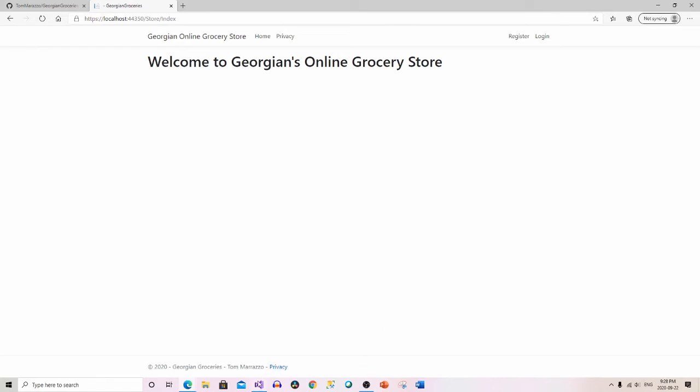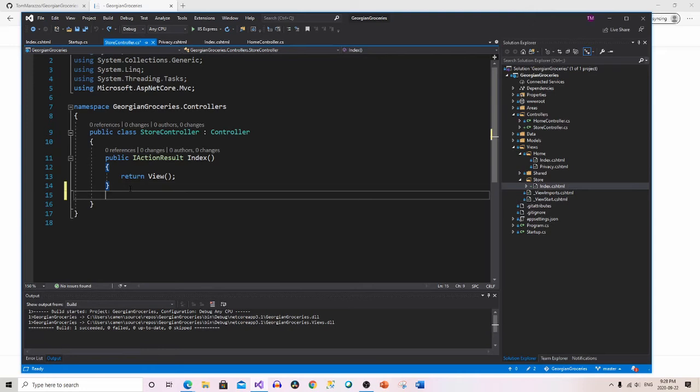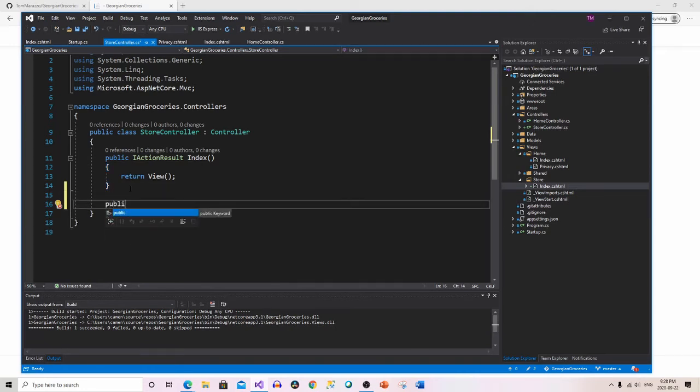Okay, so what I will do is I don't want to create an index view, but what I want to do instead is actually go in, and I'm going to do public. Okay, public, and I'm going to call this browse. Am I spelling that right, everybody? You tell me. No, I am not. Okay, and that's a method.